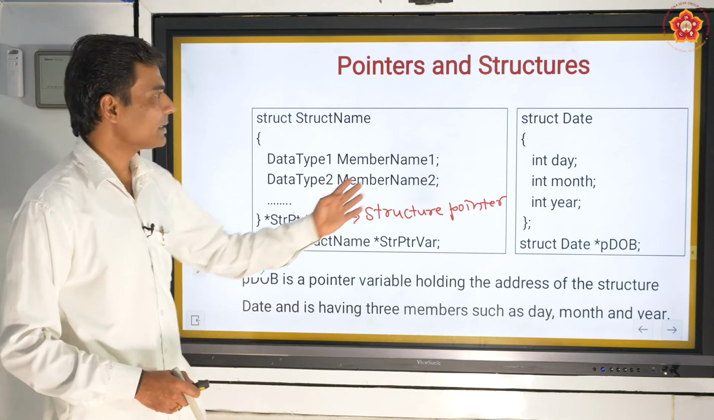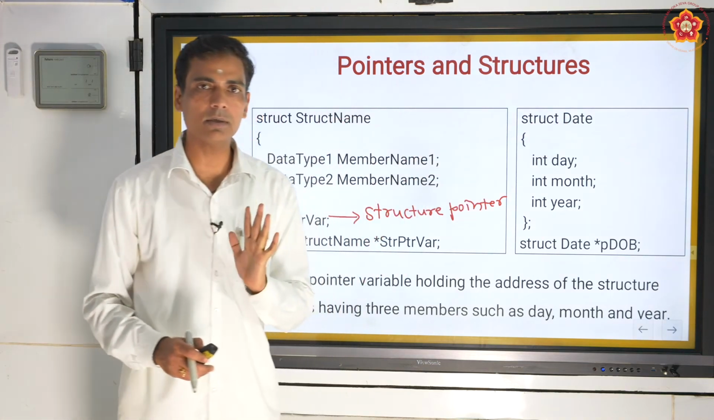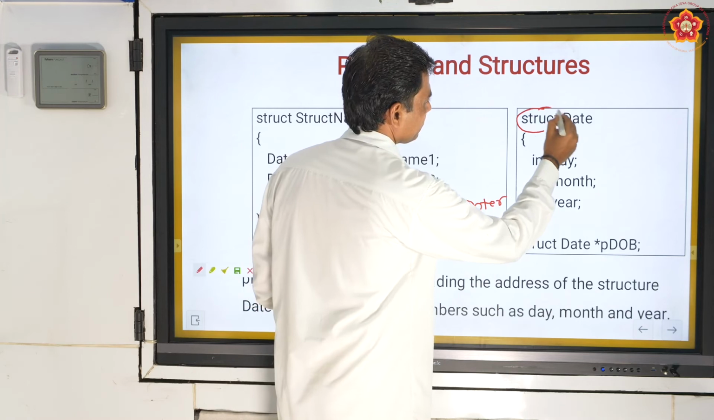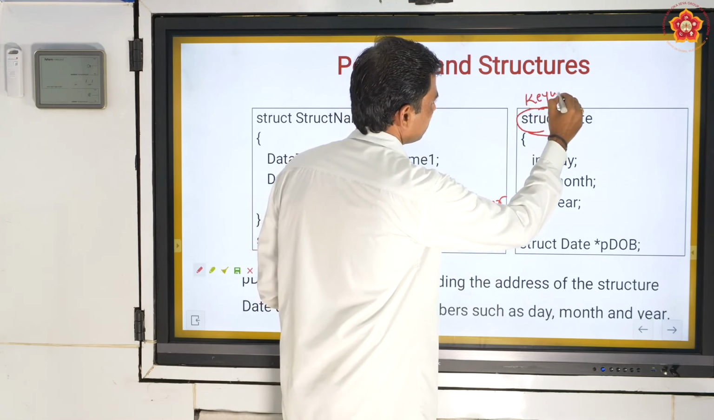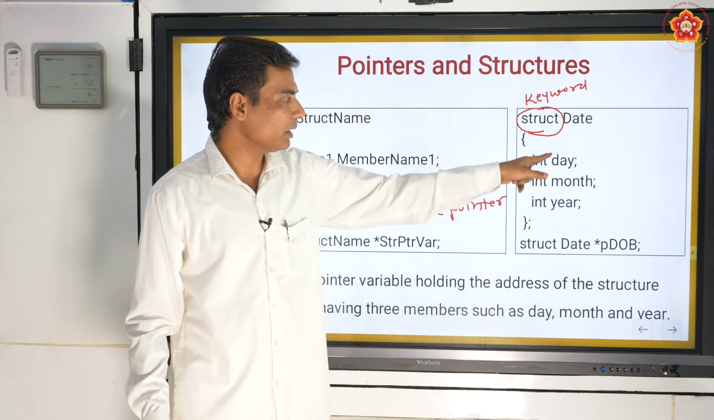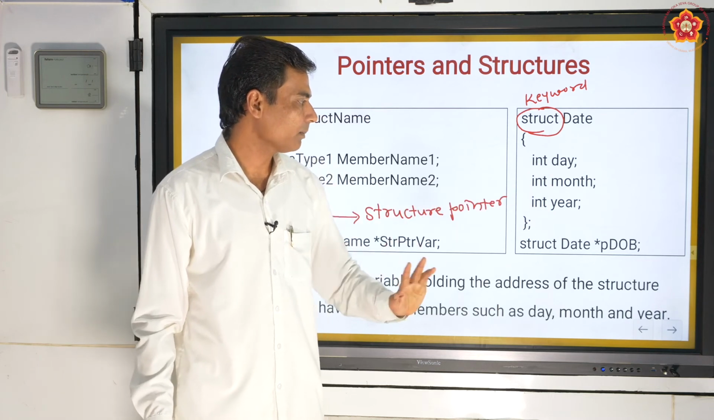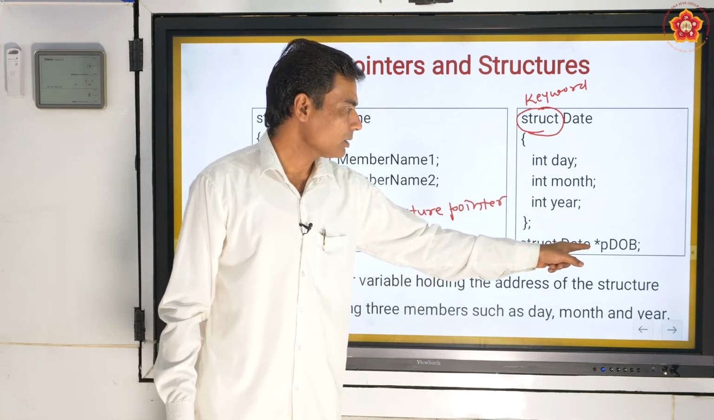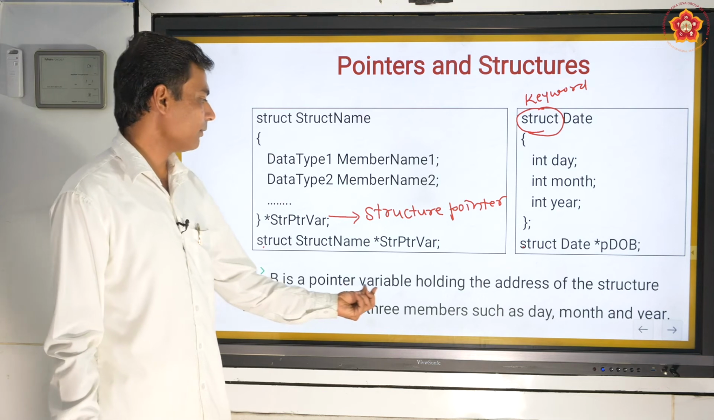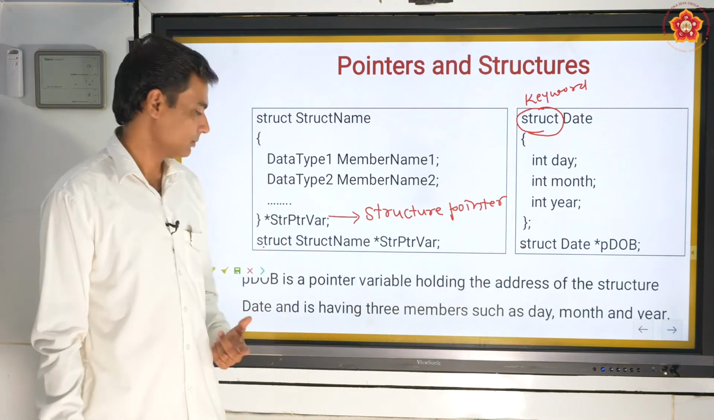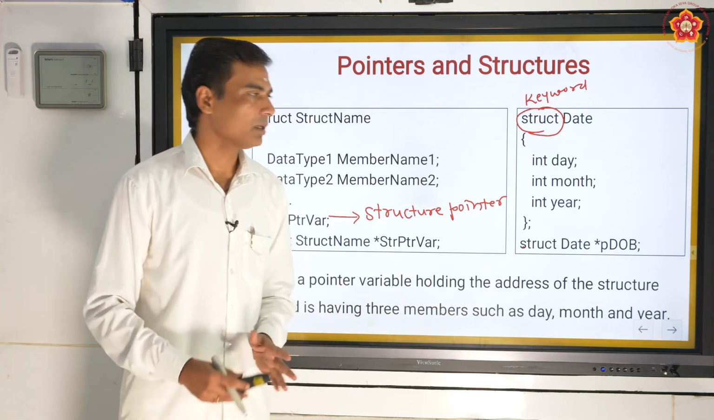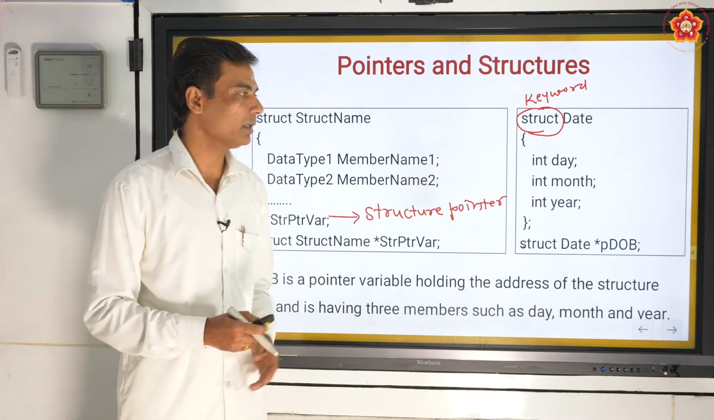Now the example is that we are creating struct date. Date is a user defined name. Struct is a keyword, and this is a user defined name. In this struct date we are creating 3 integer members, day, month and year, and a semicolon. Now we are creating the structure pointer, struct date star pdob. Here pdob is a pointer variable holding the address of the structure date, which has 3 members such as day, month and year. This is the definition of this particular syntax.